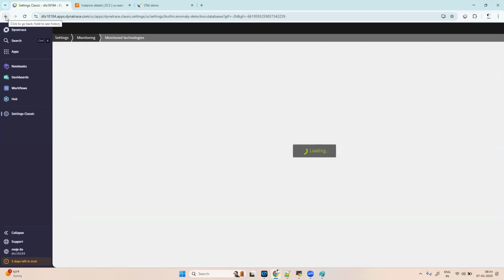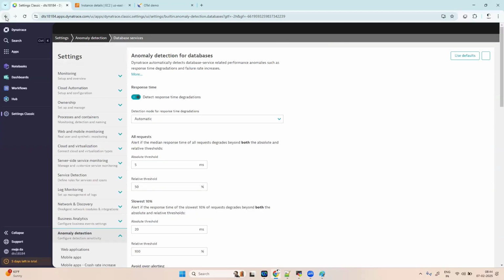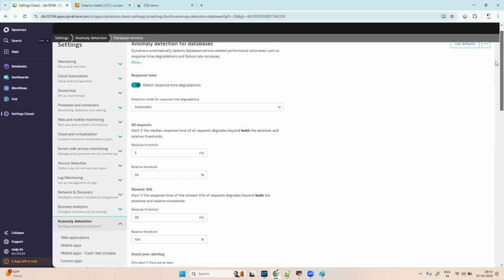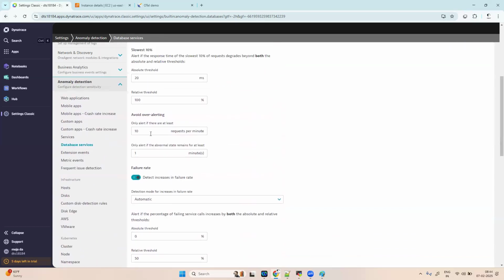Now you think it's a very small environment, and the loading time is taking this much. If you have a managed and very big environment, I'm surprised how much time it will take to load. Okay, so we have database. Then we have extension event.